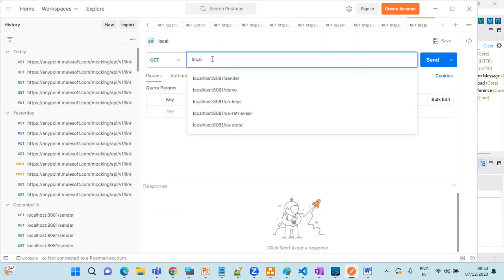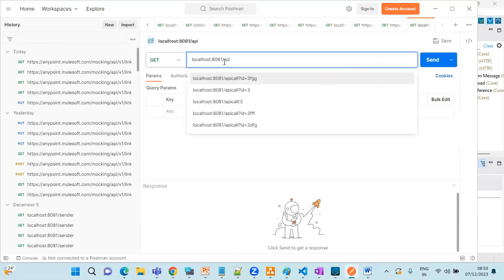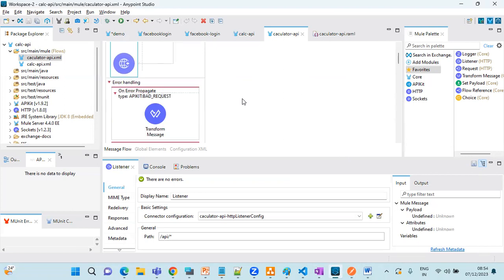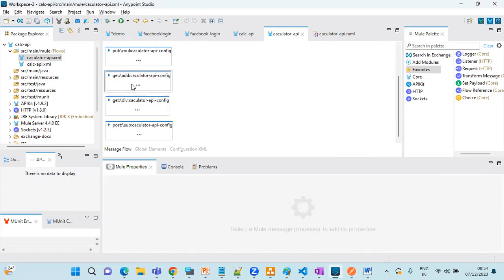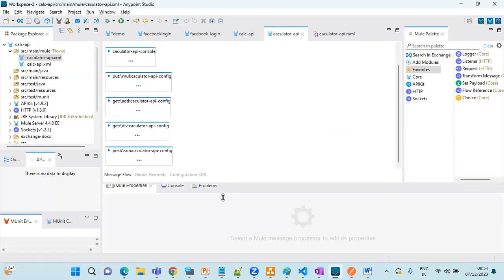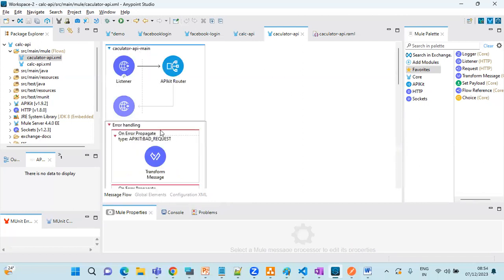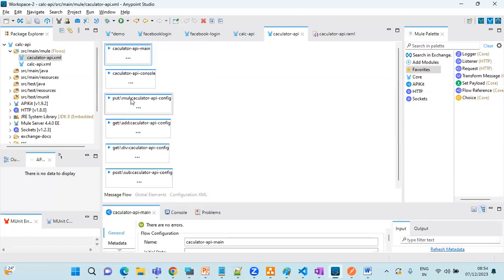Localhost 8081, API is my resource path. After this API, just observe here, collapse all. So this one is main, calculator API main. If you open, you'll get to know this flow. Okay, I'm going to close this. So here we have multiplication, addition, division, subtraction.